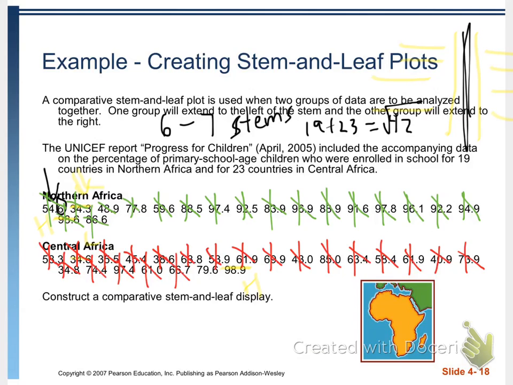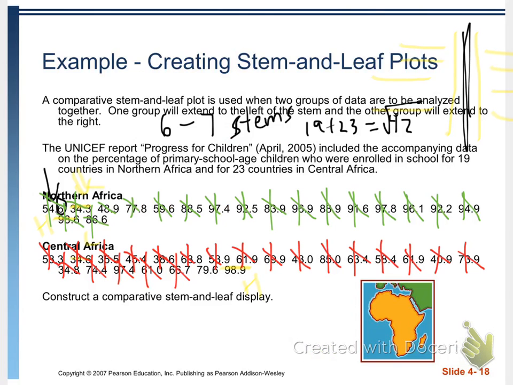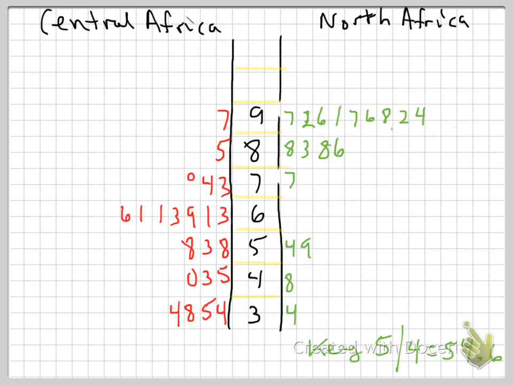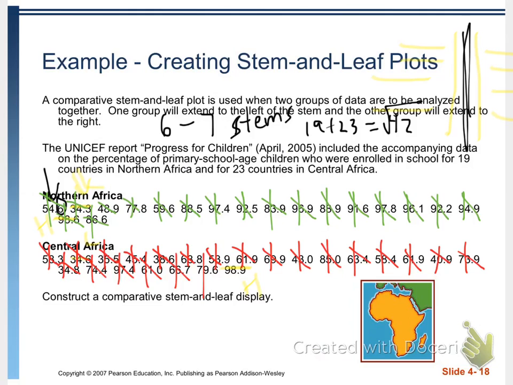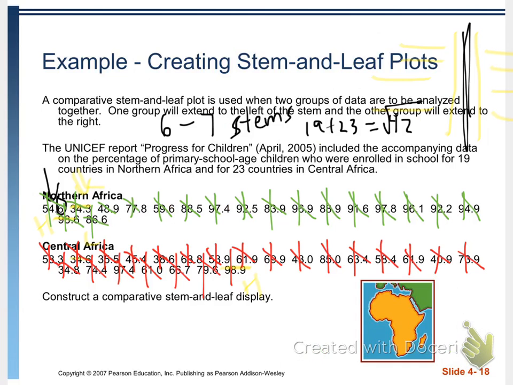So I want stem of 6. Kind of seeing the pattern here already, which is why we're doing it, to see the pattern. And it looks like we have them all. So this is a comparative stem and leaf plot, so you can compare them.